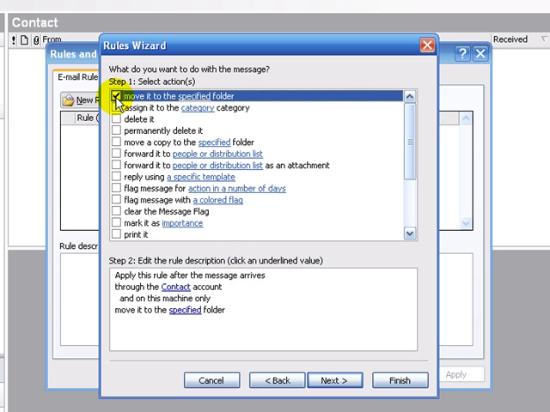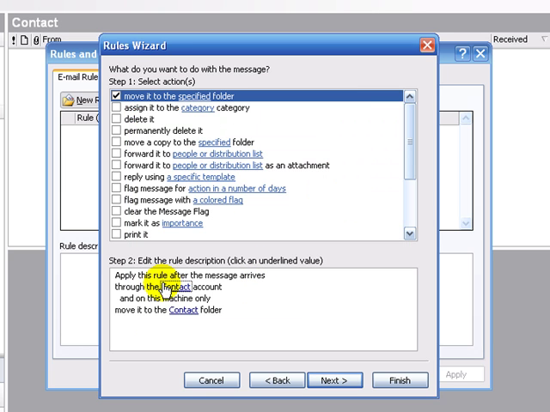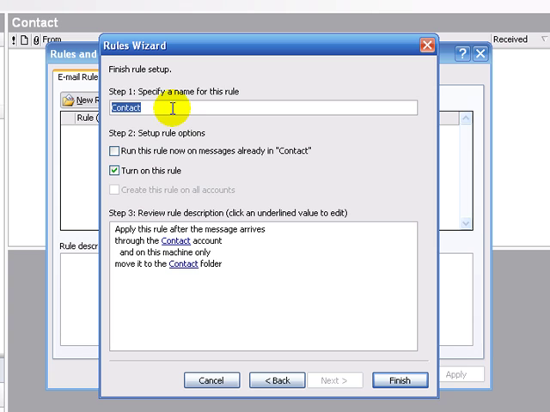We want to move it to a specified folder. Now down here we have to tell it which one. Contact folder. Alright, so now we have, through the contact account, move it to the contact folder. Now we hit next. There's no exceptions to this rule. So now we have it, and you can name the rule and it'll tell you, and you can run it if you already have email in your account. It may not pull every single one in there.